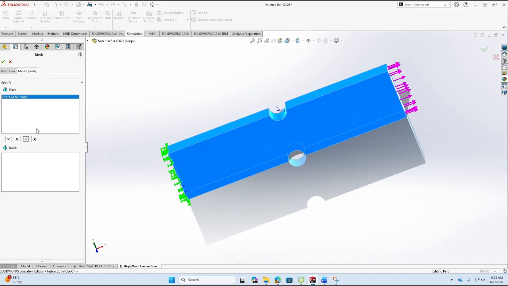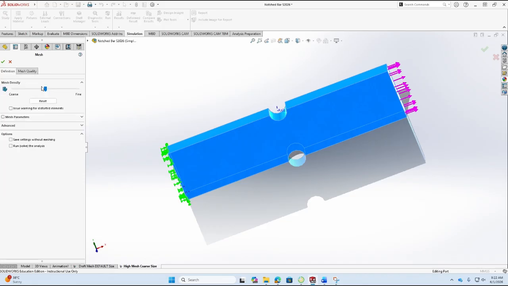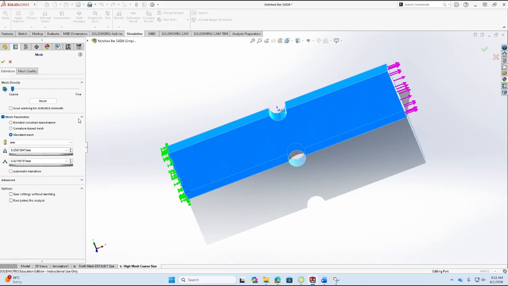Okay, so this now gives us more nodes for each of the wedges. The number of nodes is no longer limited to just the vertices. In the definition, instead of keeping it in the middle, which is the default, I will move it to coarse. And in the mesh parameter, I'll still keep the standard.